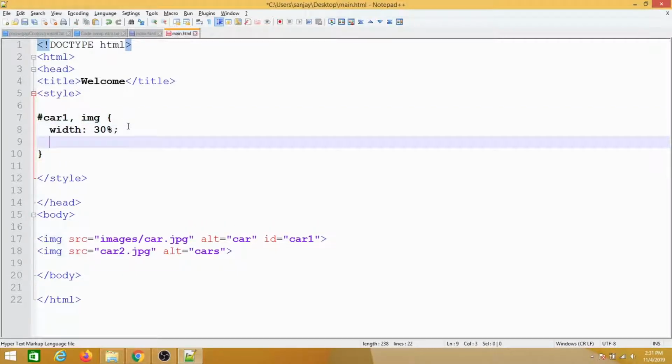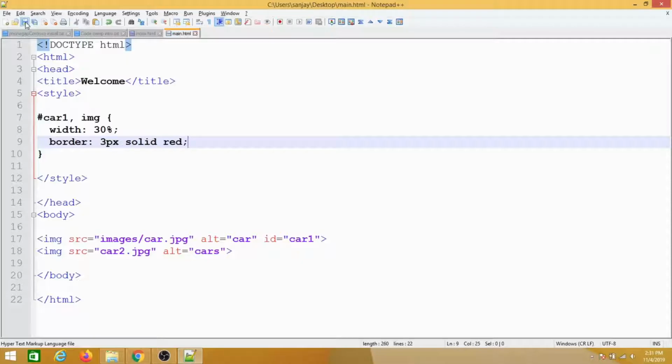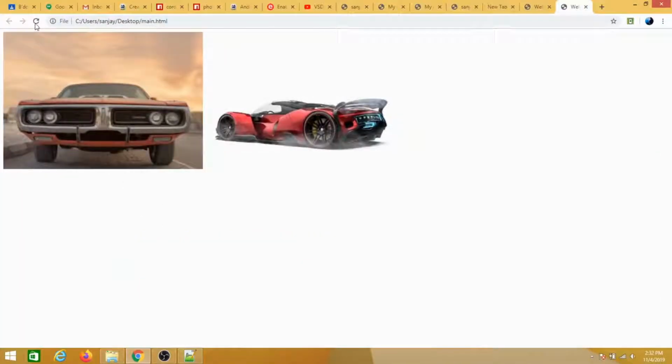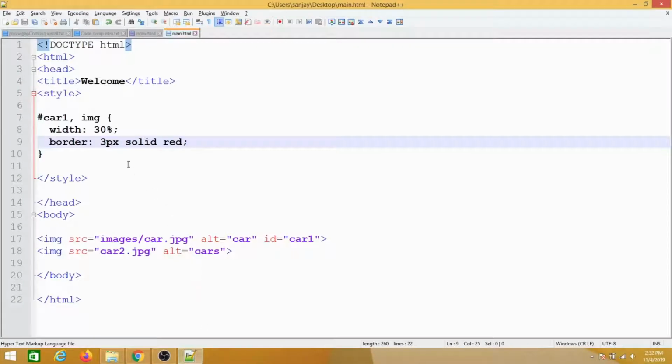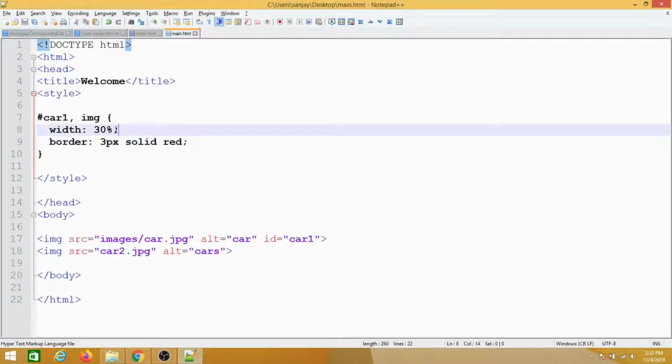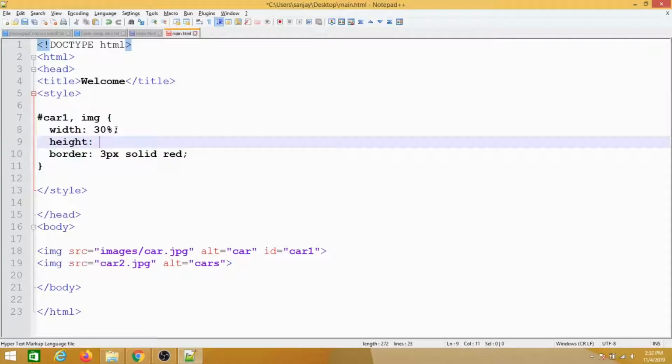Let's say we wanted a border around our image. Border, maybe 3 pixels, solid, red. Let's save that. Let's reload. So we see how our images look, our height. Now let's set a height. Let's make them both the same height. Let's maybe make the height 100 pixels. Let's see how that will look.